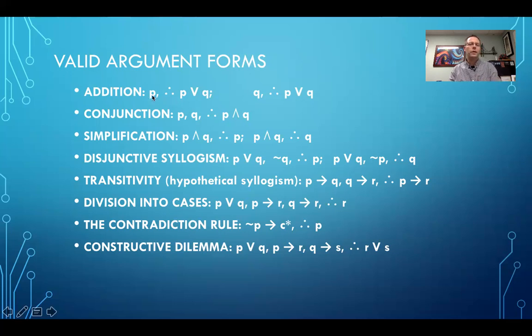If you say P, therefore P or Q, this is called an addition argument form, because if P is true, P or Q is true, because P or Q only requires one of the two things, or of the many. So you can add Q if you want to an or statement, and if the first part's true, then you can add as many things as you want, and the whole statement is true.